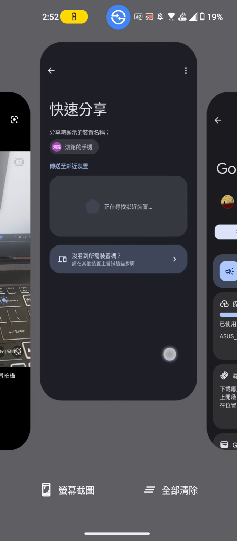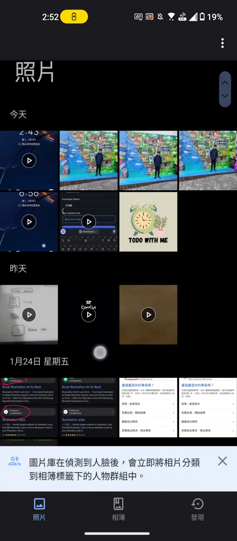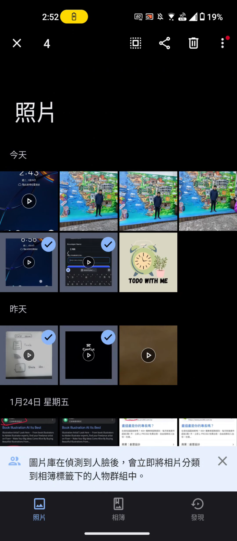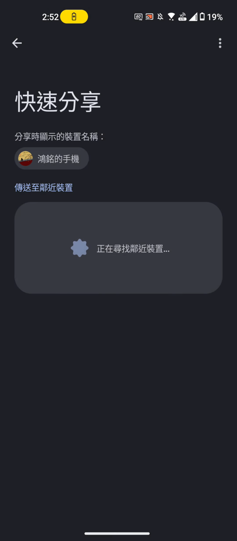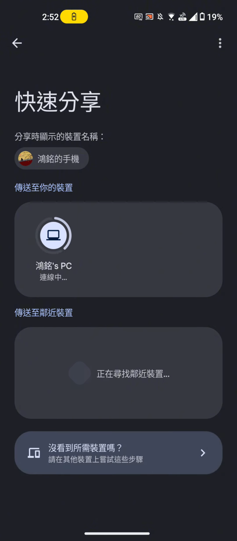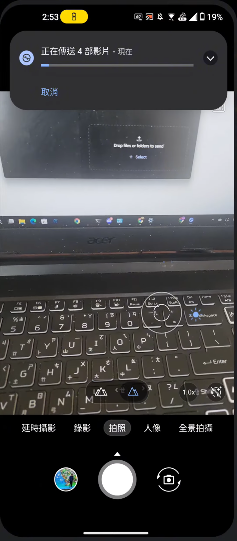Then we go back to our video and select the video, transfer, select share, QuickShare. You can see my computer in here, so select it and it will transfer the file from my device to our computer. And when you see your computer, it will look like this.